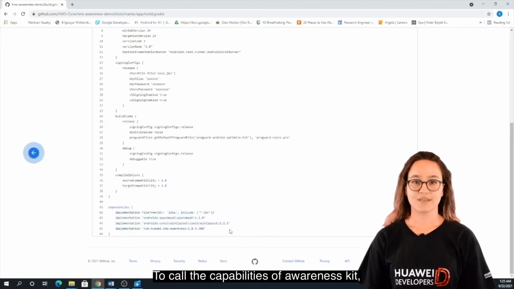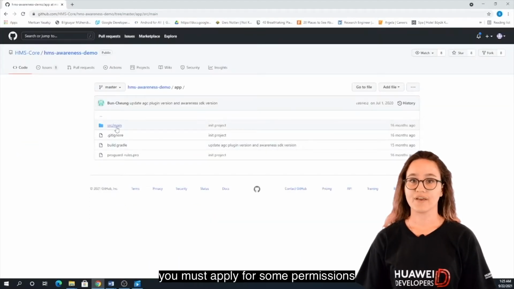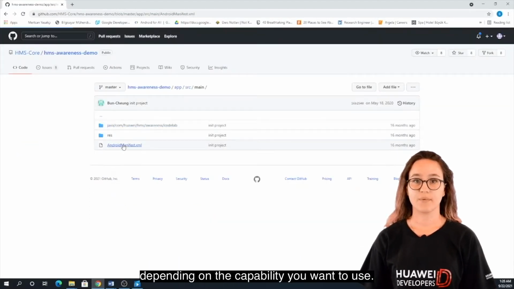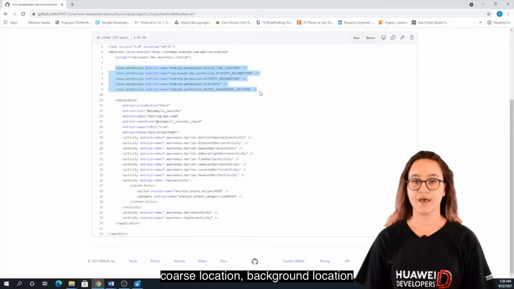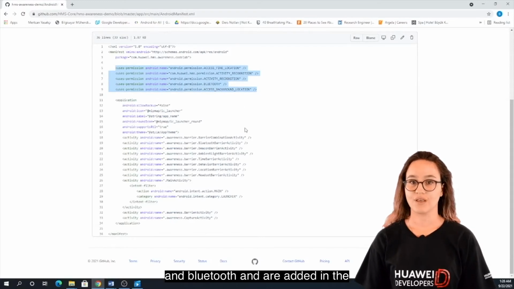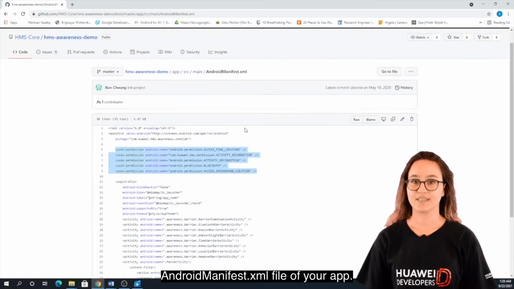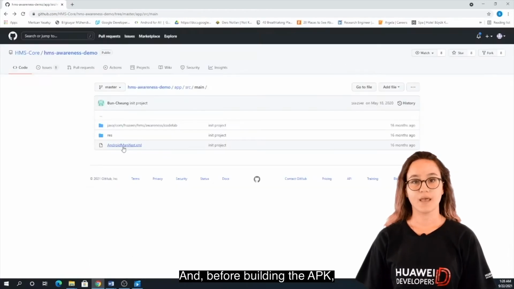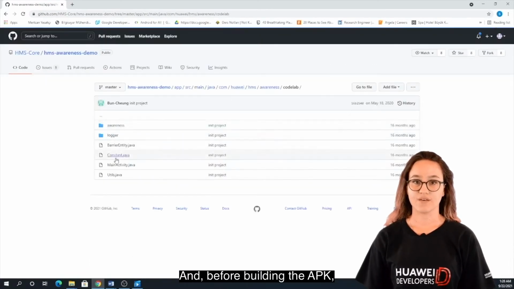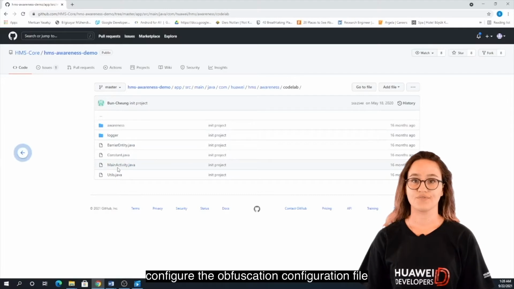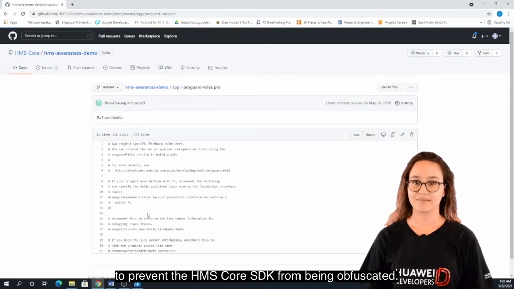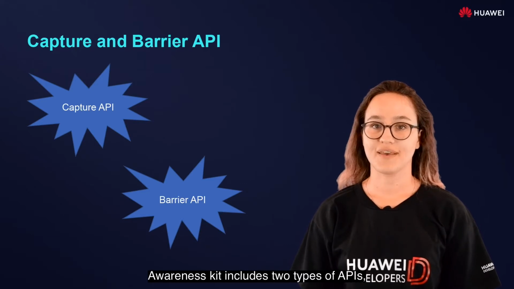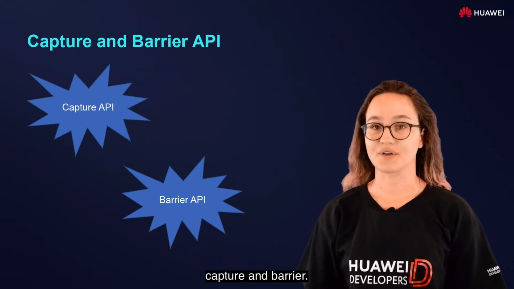To call the capabilities of Awareness Kit, you must apply for some permissions depending on the capability you want to use. These permissions include Fine Location, Coarse Location, Background Location, and Bluetooth, and are added in the Android Manifest XML file of your app. And before building the APK, configure the obfuscation configuration file to prevent the HMS Core SDK from being obfuscated. Awareness Kit includes two types of APIs, Capture and Barrier.